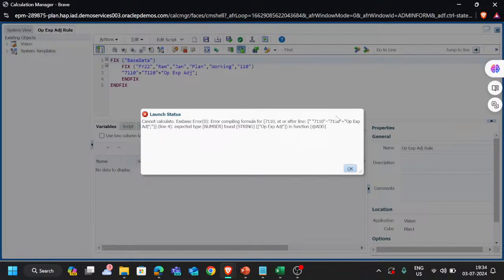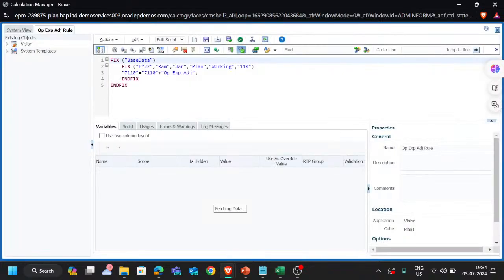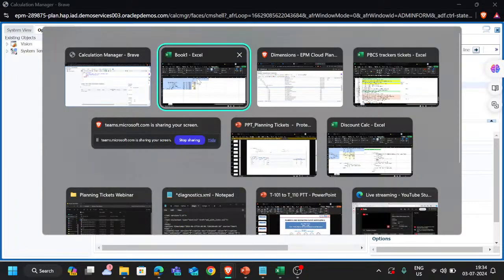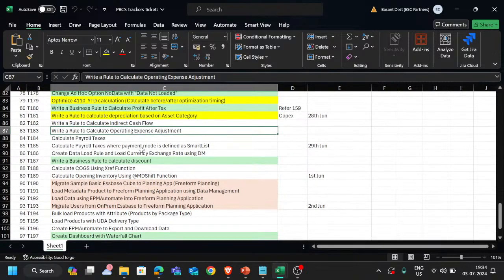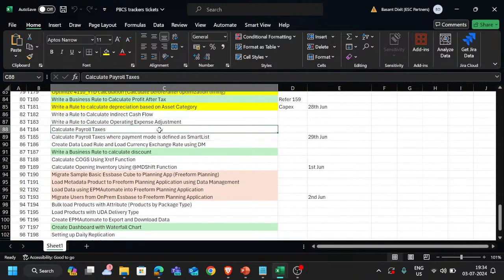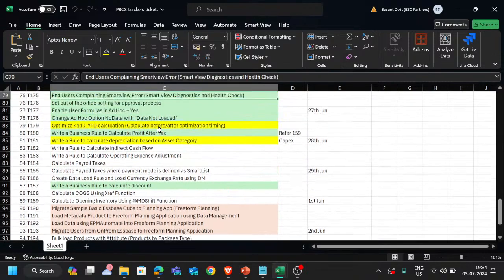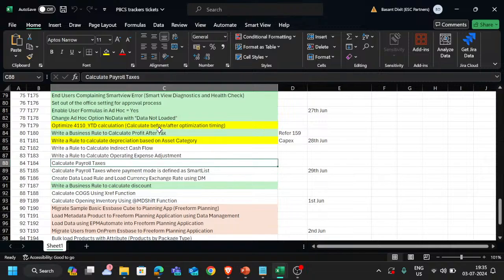Okay, we need to take the add function. Okay, we'll do this ticket tomorrow, guys. We'll see why this is not working correctly. Okay, payroll taxes. We already did PAT, so it is similar to payroll taxes.